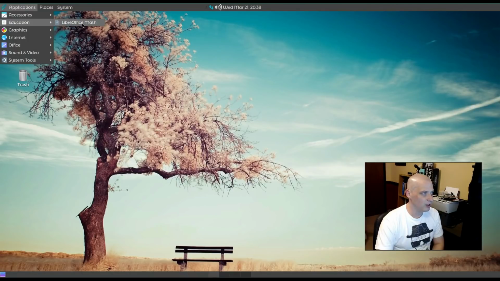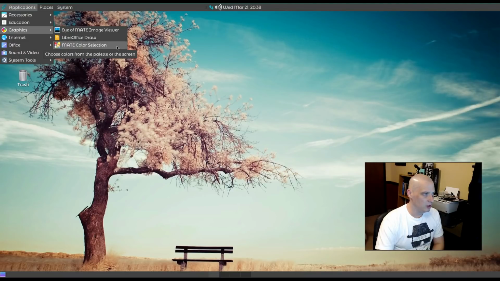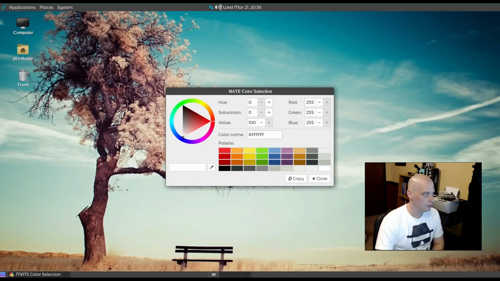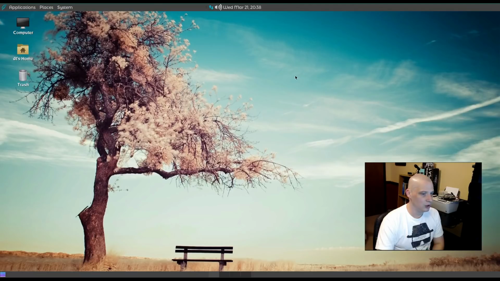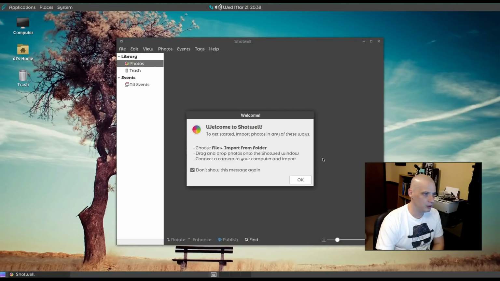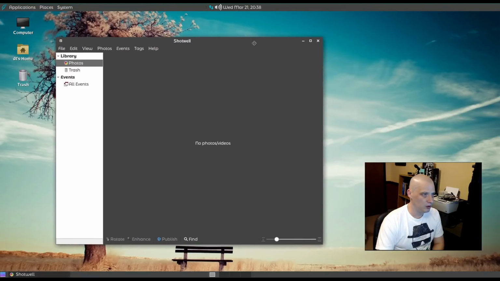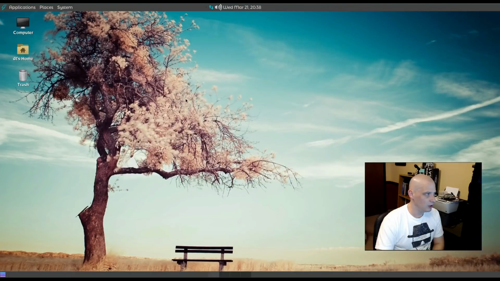Under Education, we have LibreOffice Math installed. Graphics, we have the Eye of Mate image viewer, we have LibreOffice Draw, the Mate color selection tool. And also under graphics, we have Shotwell. Shotwell is our photo manager. Shotwell is a really nice program for those of you that are into photography and have to manage a large collection of photos. Right, under Internet, Firefox is our web browser.